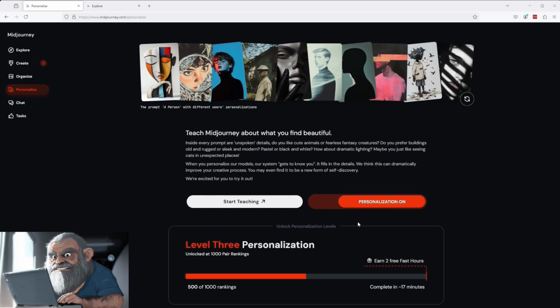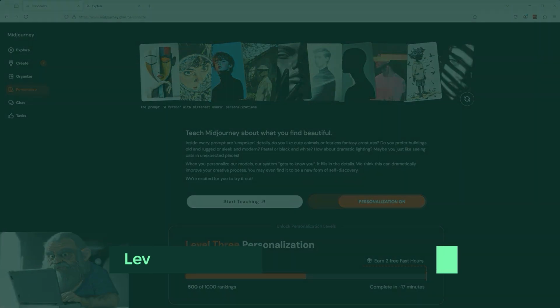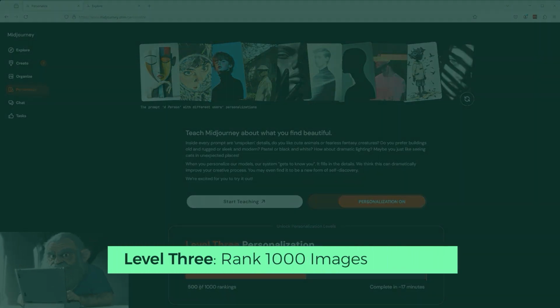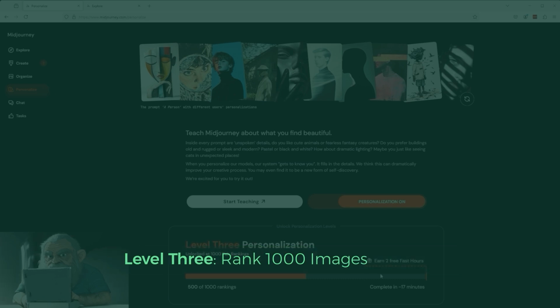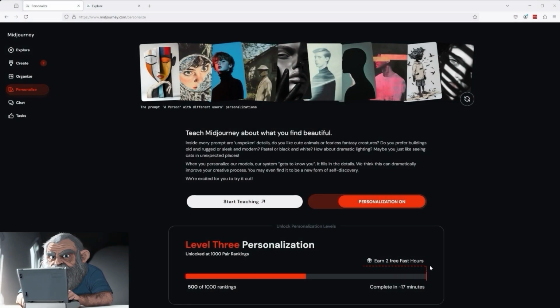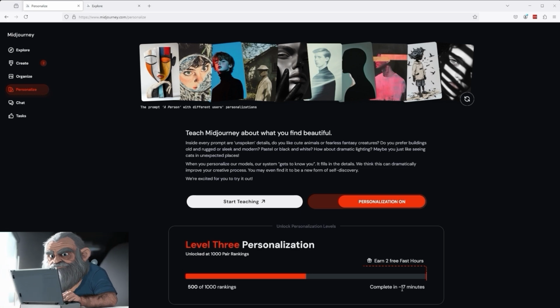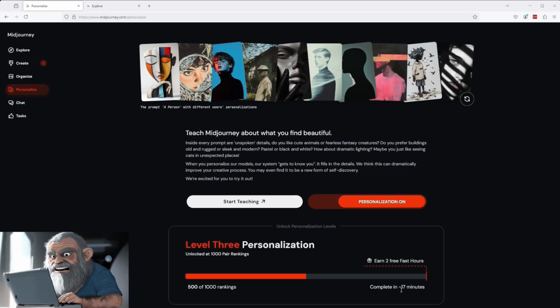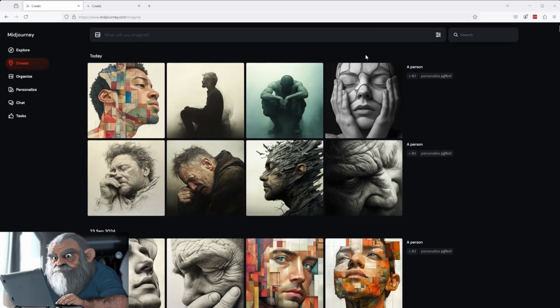If I click here, I can switch on personalization. It reads, if you want to get to level 3, you have to rate another 500 pictures. I can earn 2 more free fast hours. It says that the process takes about 17 minutes. We'll get to that in the next tutorial. Let's go straight over to the Create section. You can see the results there.